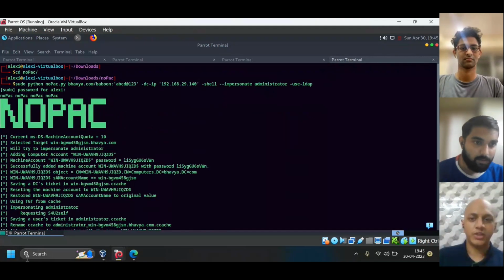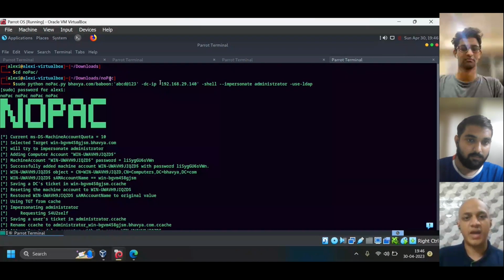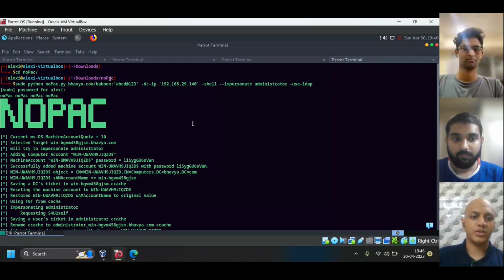The prerequisite of this NOPAC tool is that we need to know the domain name, which we learned using the Nmap tool, and a username and password. It is a prerequisite, and it can be obtained via social engineering attacks or similar attacks. Next is the IP of the server and the shell we want to impersonate, like the administrator shell, and we use the LDAP flag because it is an LDAP based server. This should all be run with sudo privileges.